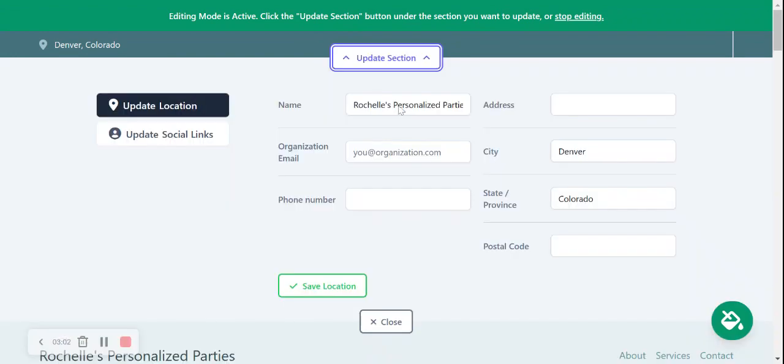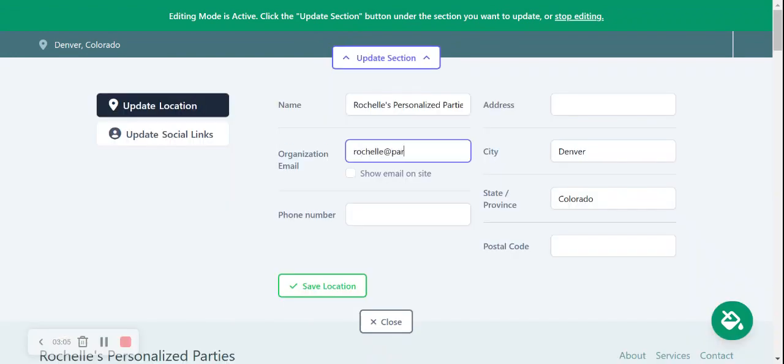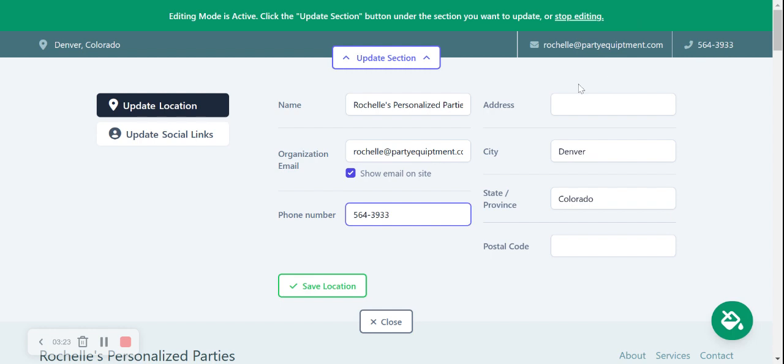Let's click on update section over here and put in our email address. And click on show email on site. So the email address is displayed here in the top right hand corner. Let's put our phone number in. And there we go, it is click to call. Let's put our physical location in if we have one. Okay, let's click on save. Our address is displayed in the top left hand corner. When our customers click on it, it will directly take them to our physical location on Google Maps to get directions, if you do have a physical location, that is.